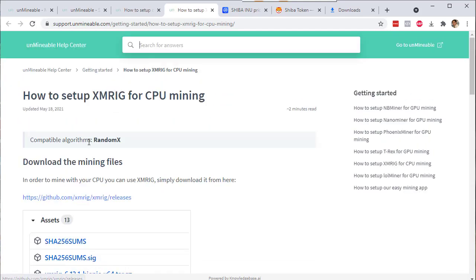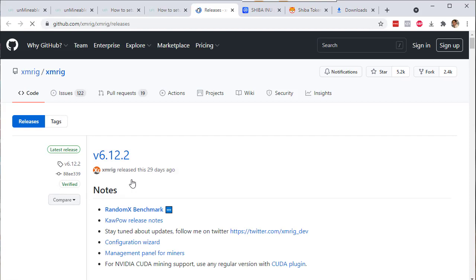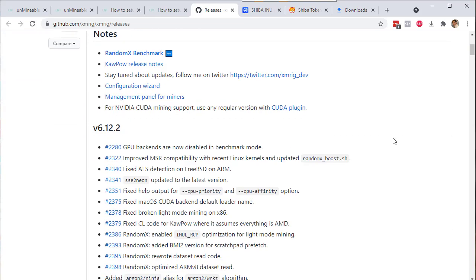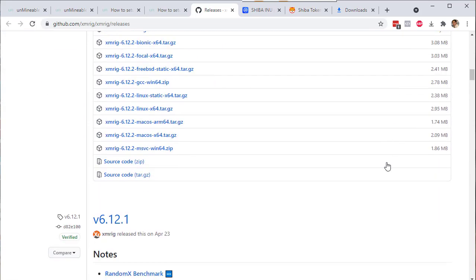And then you will see this file or this link. Click on that link. All right. And then just scroll down, and then you will see the files that you need to download in here. So in my case, I'm using Windows 10 64-bit. So I will just download this zip folder. Okay. So click on that.